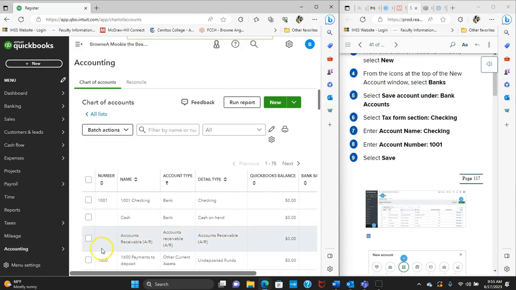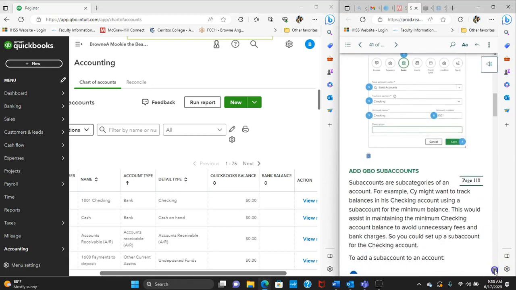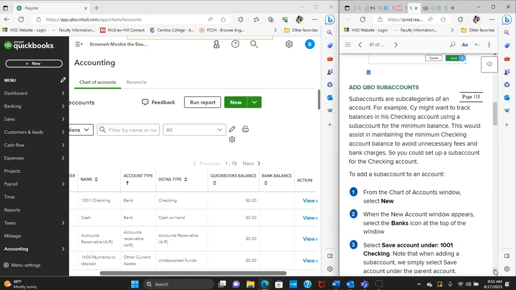All right, so now we have our 101 checking, and it's a bank. That's the account type, and it's a checking account. Then we have our QuickBooks balance, and right now we don't have any bank balance. In your ebook, it's going to take you through there. You'll see the pictures if you want to go that route as far as entering in the information.